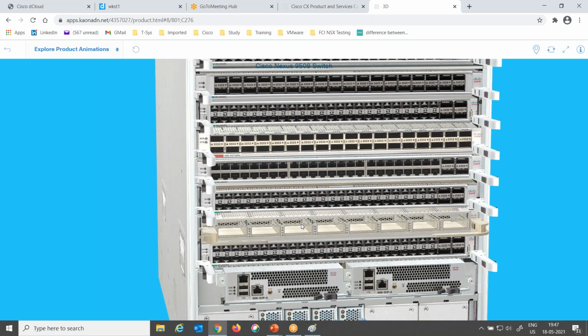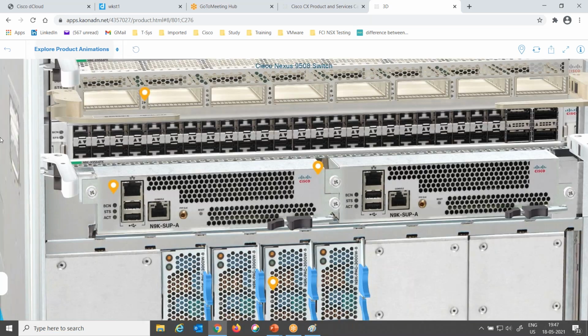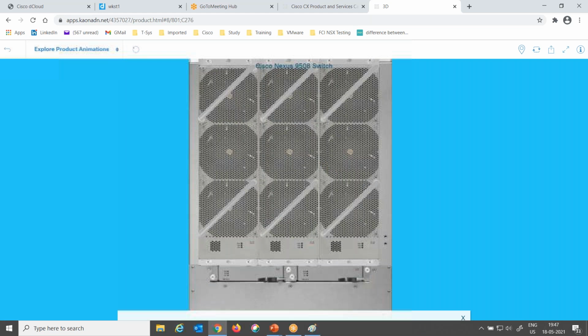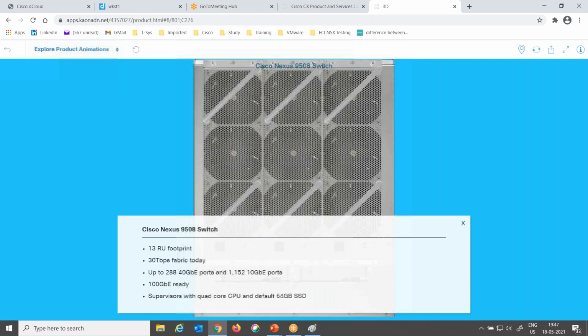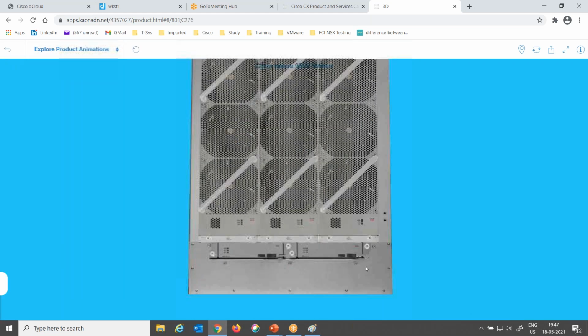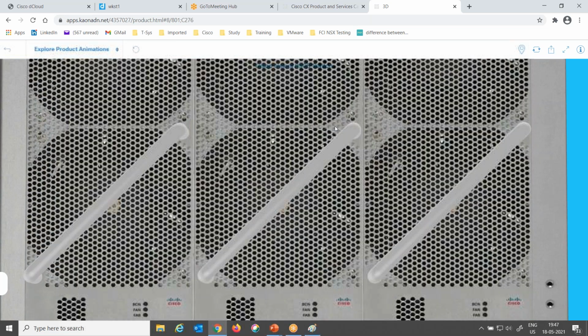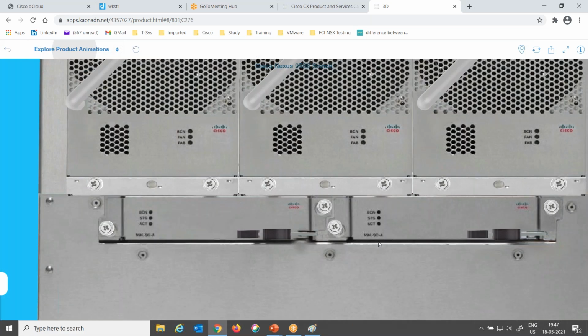Now, if we go to the rear of the chassis, what do we see? At the bottom, we see two system controllers. Again, half-width system controllers. Where are they placed? They are placed at the bottom of the chassis.